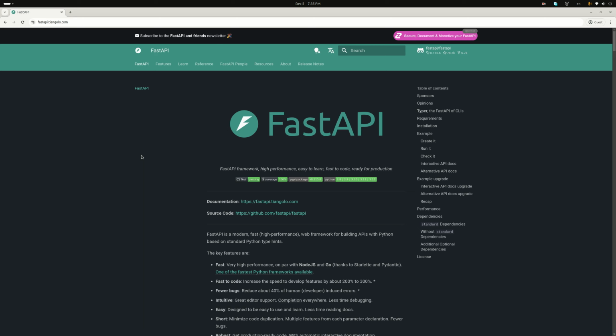Today I'm excited to show you how to get started with FastAPI by building a simple endpoint. So FastAPI is a modern, high-performance web framework for building APIs with Python. It's known for being fast, easy to use, and async ready, making it perfect for building everything from quick prototypes to large-scale applications. By the end of this video, you'll have your first FastAPI endpoint up and running, and you'll see just how powerful and easy it is to use. So without further ado, let's get started.